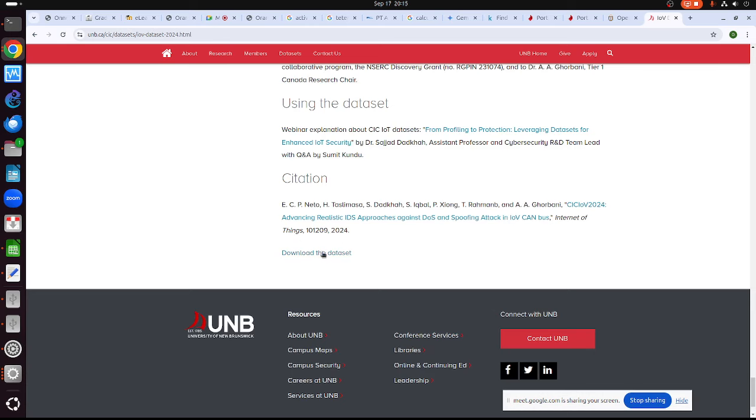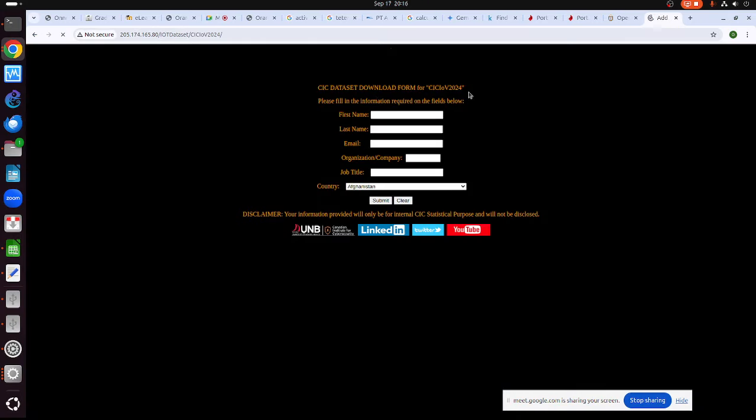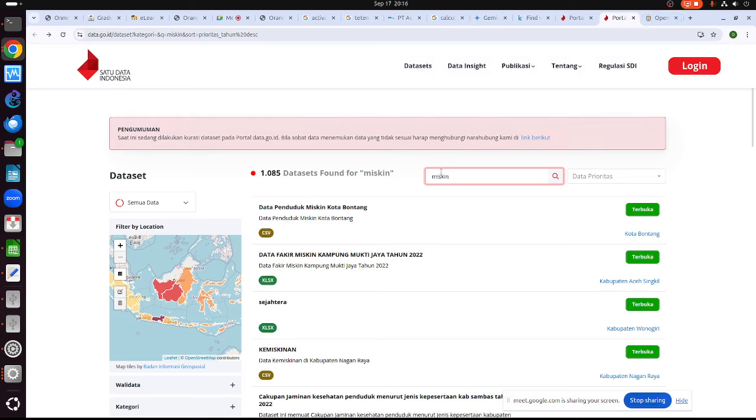We can download the data set. It's free, but we need to submit a request first, then we can download. So that gives you some idea of the data we can play around with, from Kaggle, from One Data, from UNB. There are a lot more data sets available, but to play around first, you can use the data set from Orange.